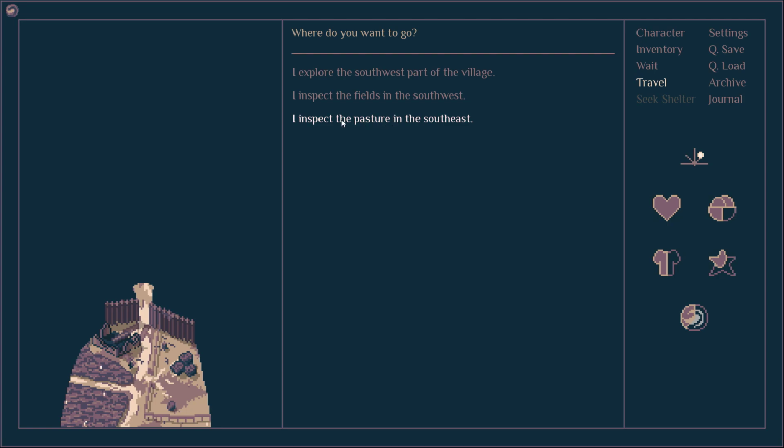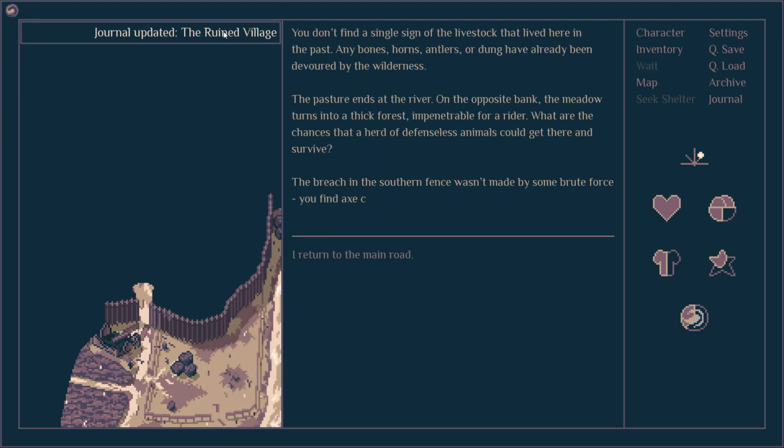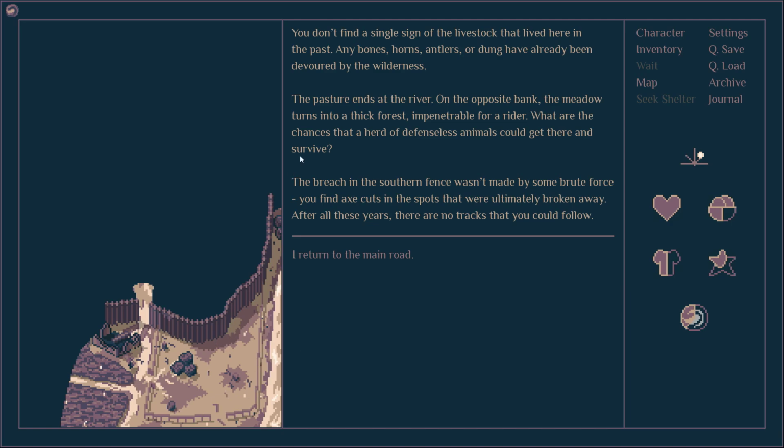I'm thinking... Let's see, southwest is the field, southeast is the pasture. Let's go to the pasture. I think that's most likely southeast. Okay, they even moved a map for me.